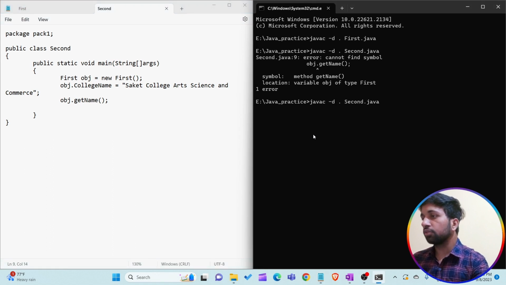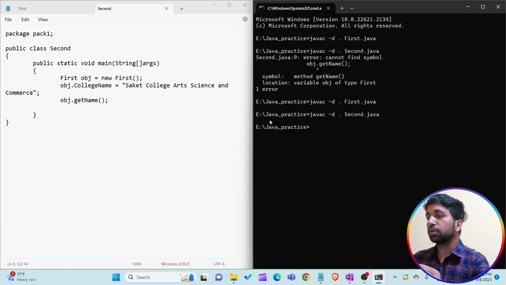So for that I again want to compile the first.java file. After compiling first.java I want to compile the second.java file. So you are able to see that both files, first.java as well as second.java, are compiled successfully.